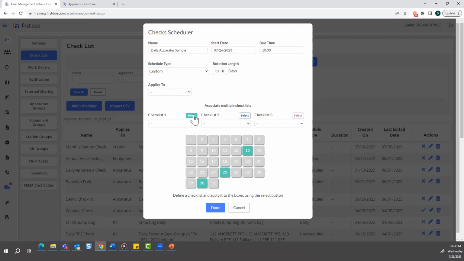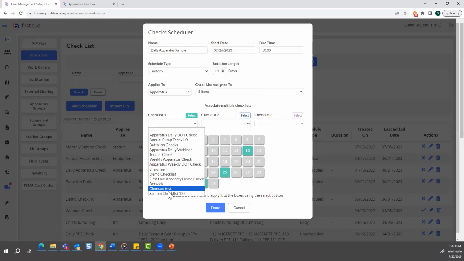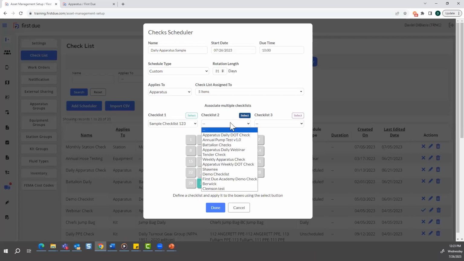So basically, I've selected this one. Now I have to select, does it apply to an apparatus? We created an apparatus one. And then what do I want to assign it to? Maybe I want to assign it to all my engines. So we're going to assign it to the engines. Now this checklist here, let's do our sample checklist. Our sample checklist is now going to be due every 13th, every 25th, and every 30th day of a 31-day cycle. Now, maybe there's a different checklist I want to schedule here.